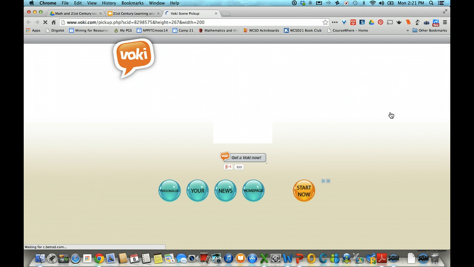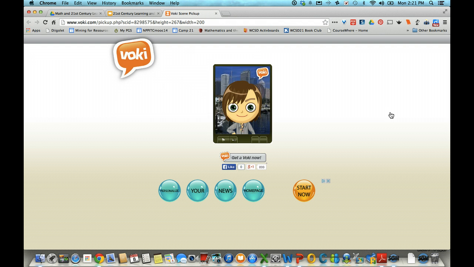Voki is an online talking avatar creator. So here's an example of a way to apply it in the math classroom and have students create them to show evidence of their understanding or to explain in a fun way.